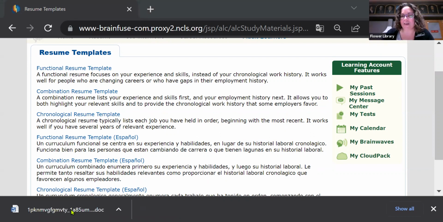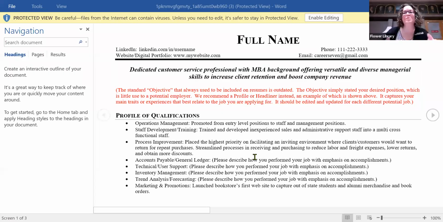Can you see that Word document, everyone? I'm going to go ahead and stop the share, and then I will start it again so that you can get a full look at this Word document here. There it is. Okay, so this is what pops up when you click on one of those resume templates.